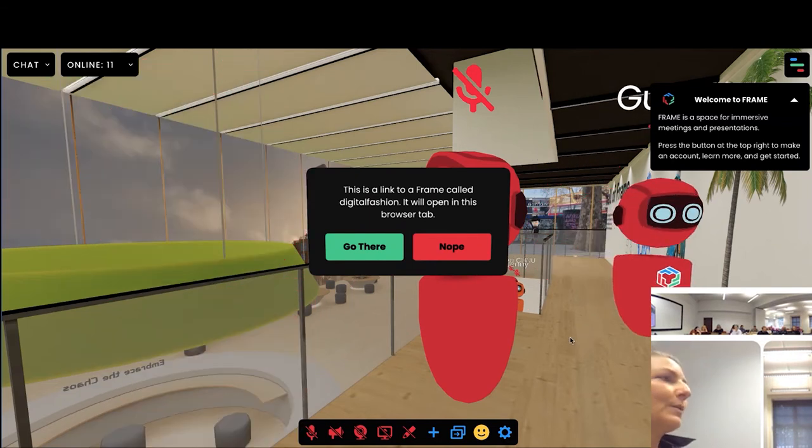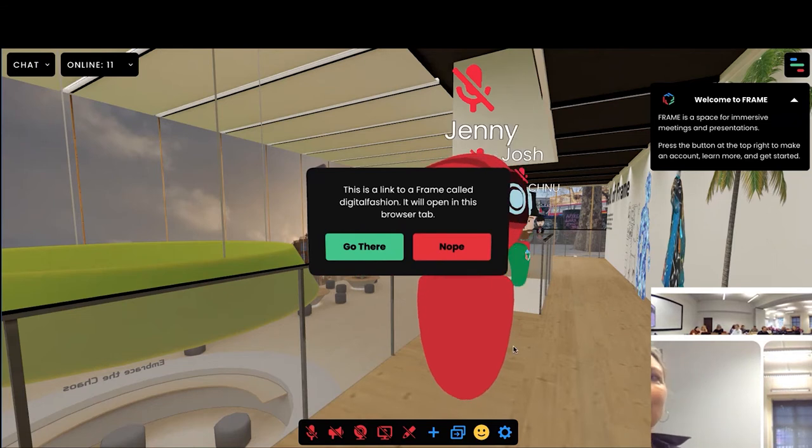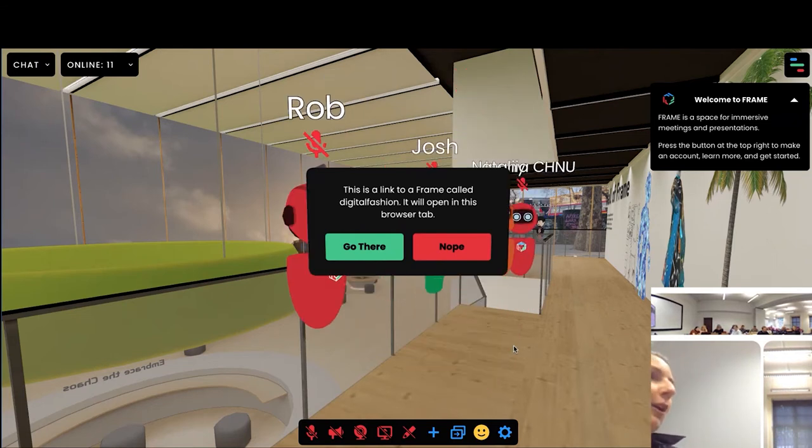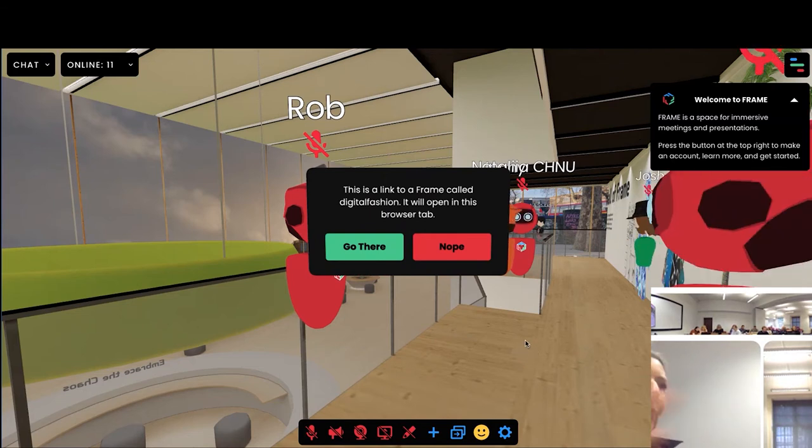Obviously, most of you are guests because you're not logged in. You can change your name, but if you're not logged in, the name will disappear next time you log in. I'll show you all that in a minute. This was just to give you an idea of the space.